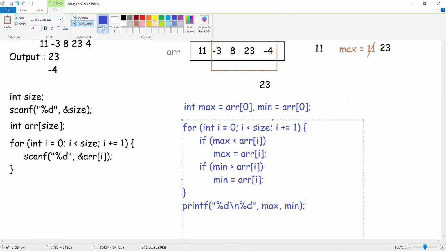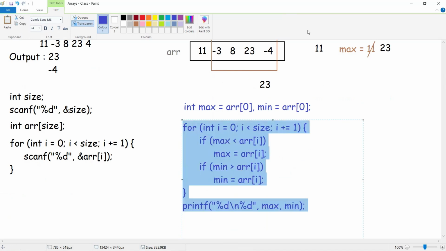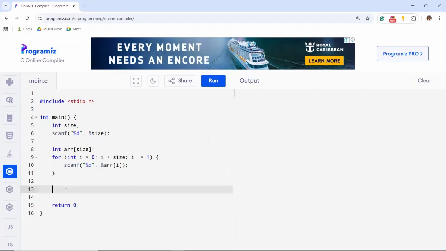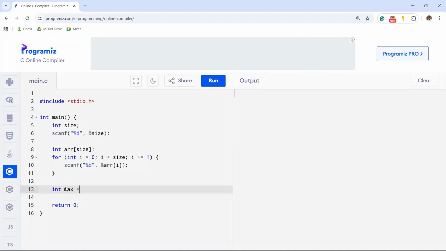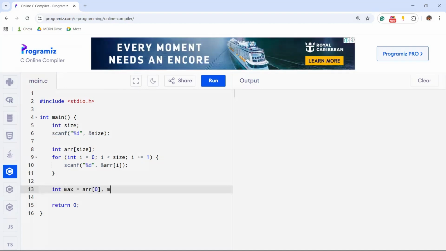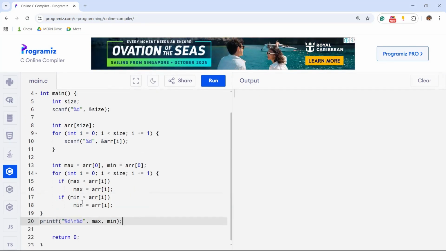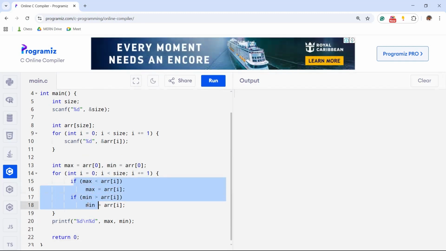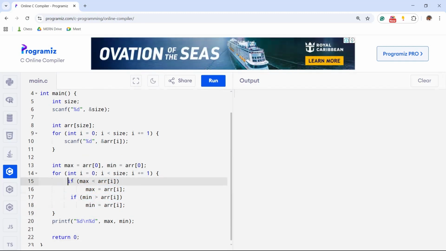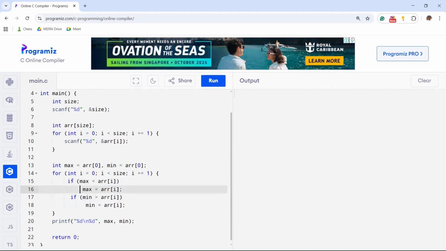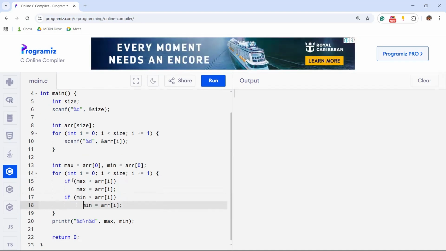So the same logic, let's try to see in the online compiler. Let me just copy this code. All right, let's go to the online C compiler. Let's write int max equals ARR of 0, the first value. Min is also equals ARR of 0, the first value. Let's paste the code that we have written over there. Let me properly align it. Done. So now let's try to run it.